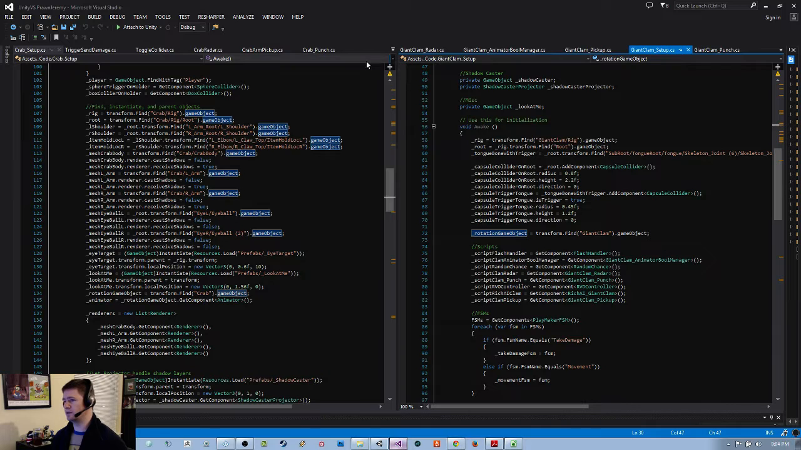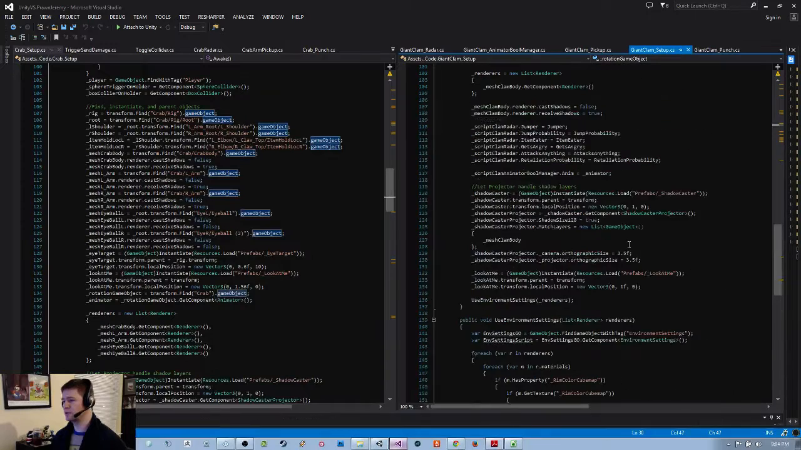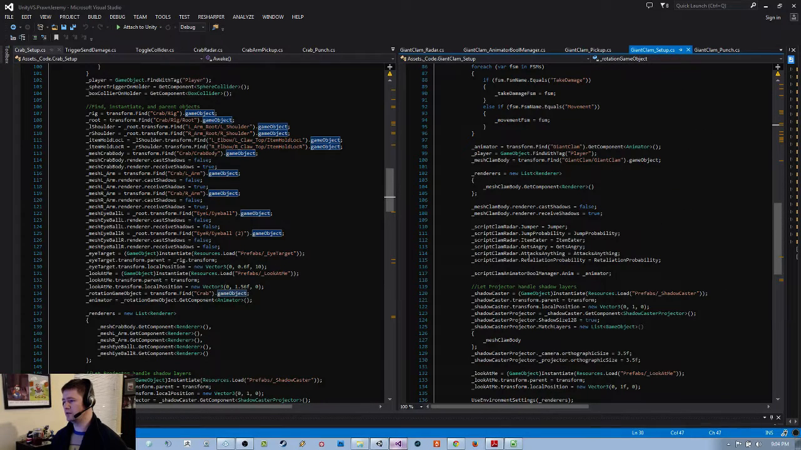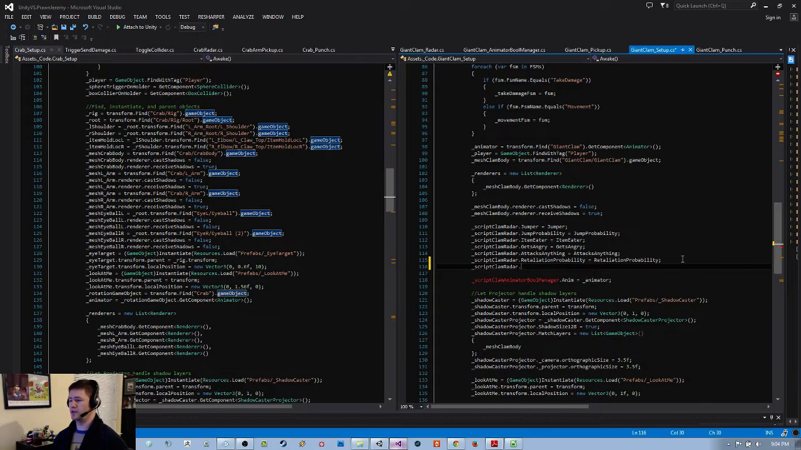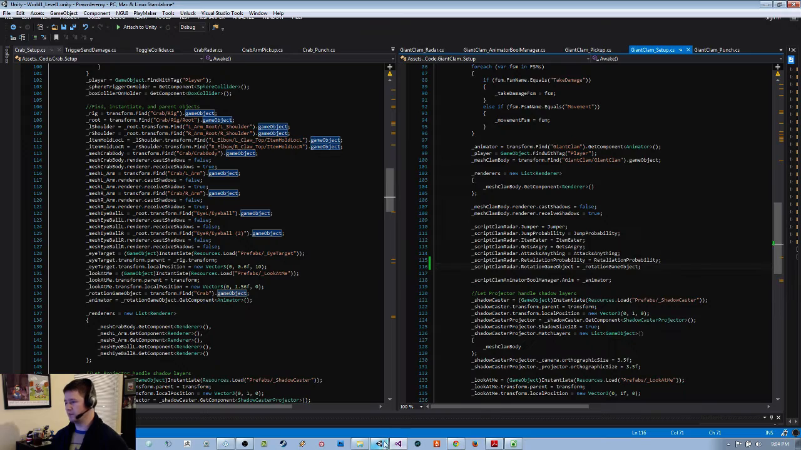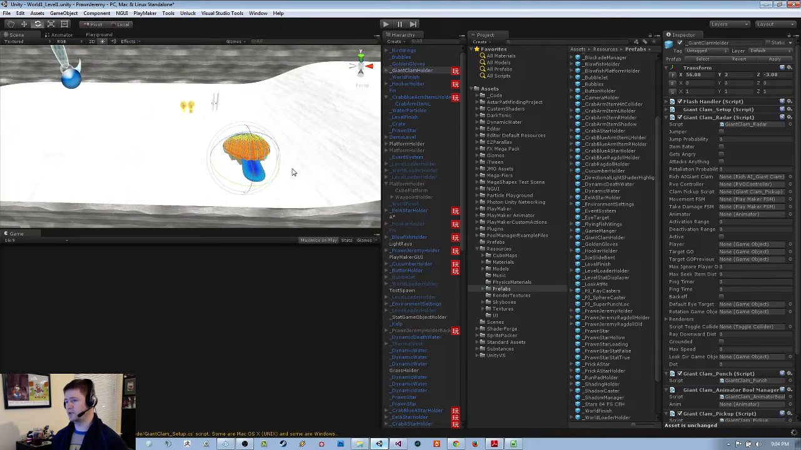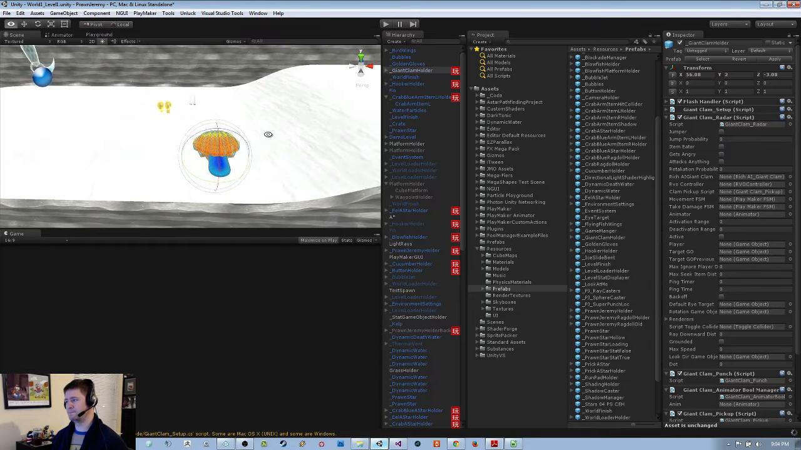So then in the clam radar, where is my clam radar? Alright, so down in here we just need to assign the variable. Giant clam radar dot rotation game object is assigned the rotation game object from here. Now it should actually rotate. Problem is that the rotation values are going to be wrong. So let's see. What would they need to be?